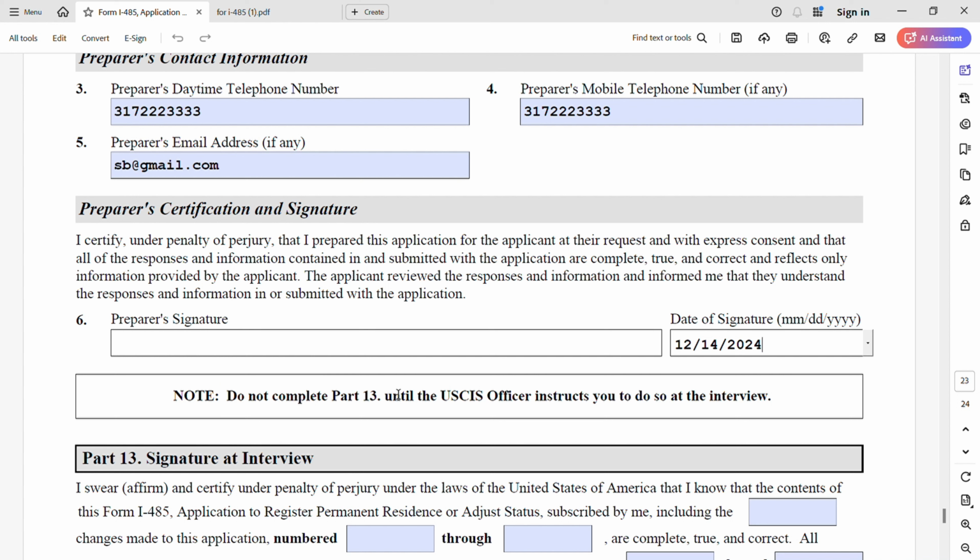The one thing I want to mention right here, because a lot of people make this mistake: do not sign it until you print it, and then sign it with black ink. If you use an interpreter, they must sign it with black ink. If you use a preparer, they must sign it with black ink. For yourself as applicant, you must sign it with black ink. So now we're done filling out this form.